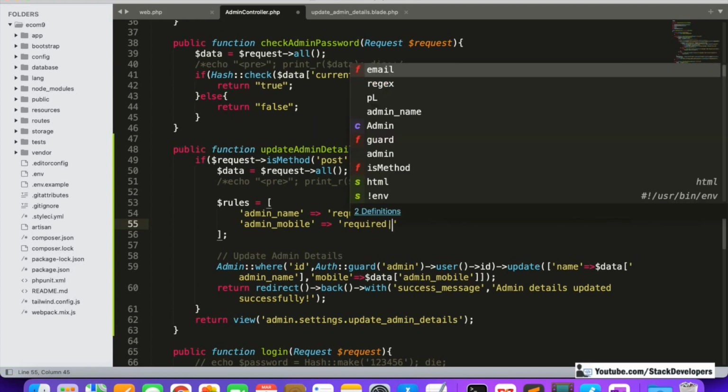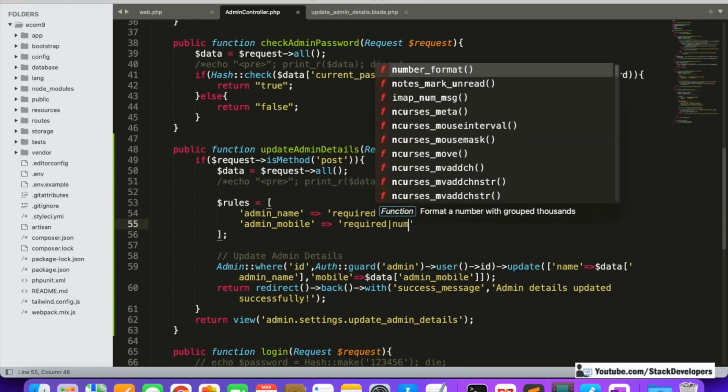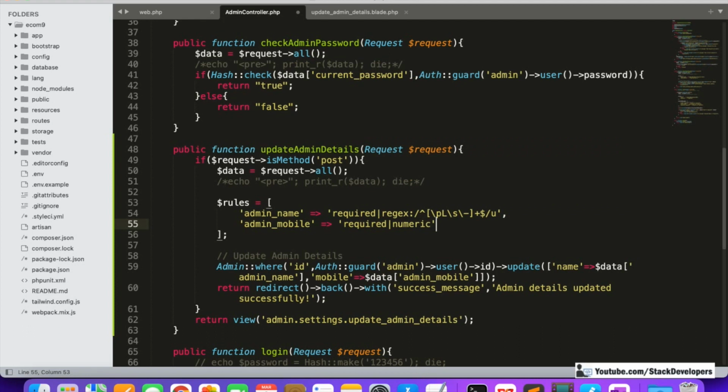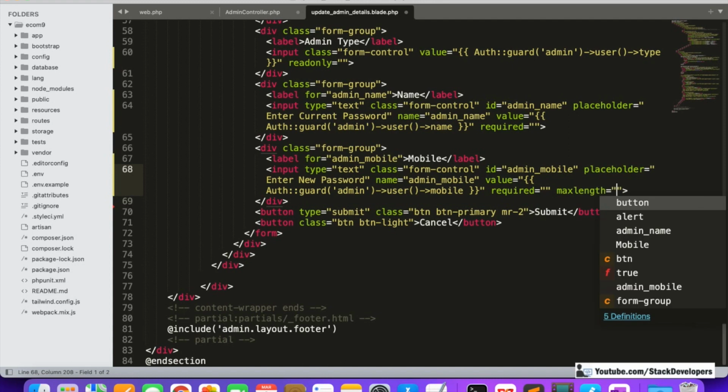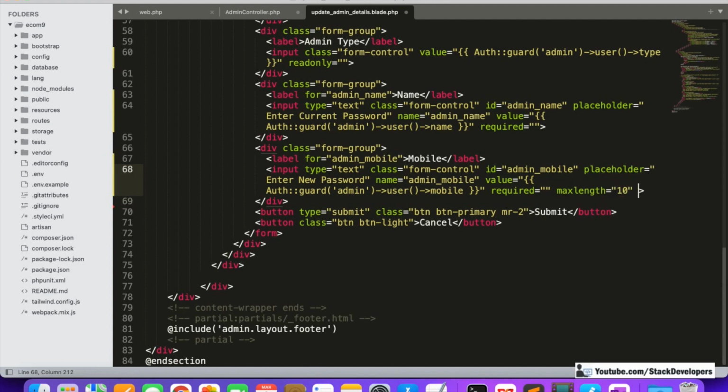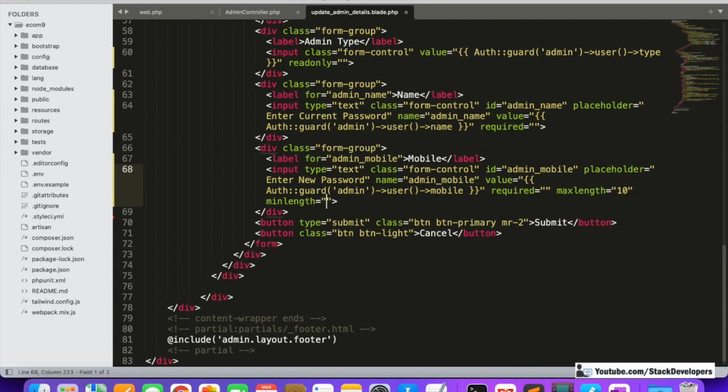Okay, number must be numeric. Also I want that it must be 10 digits, and for that we can straight away add the maximum length. I think maximum length is 10, and minimum length is 10 as well. Okay, here in the placeholder we can add "enter 10 digit mobile number".